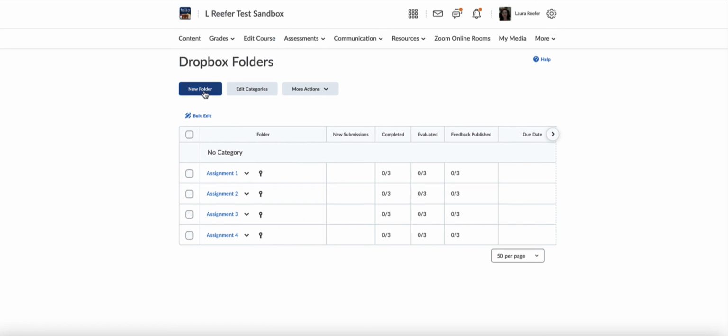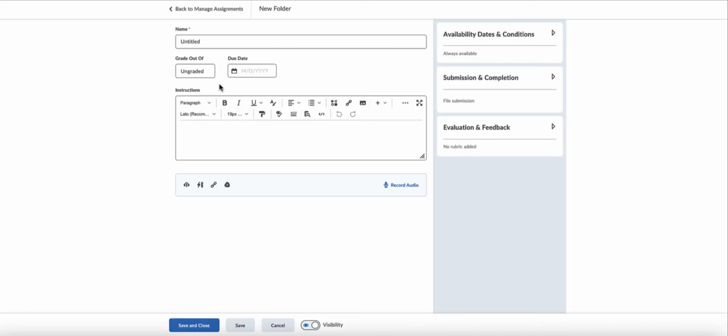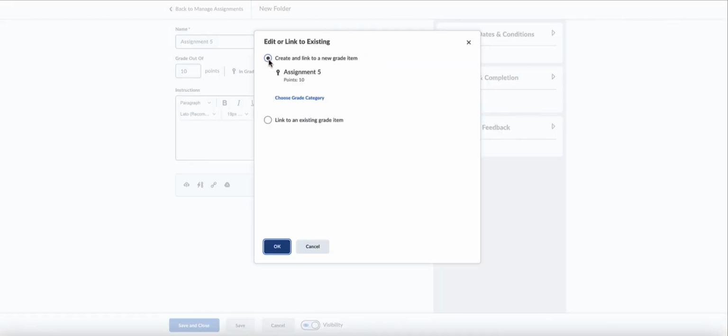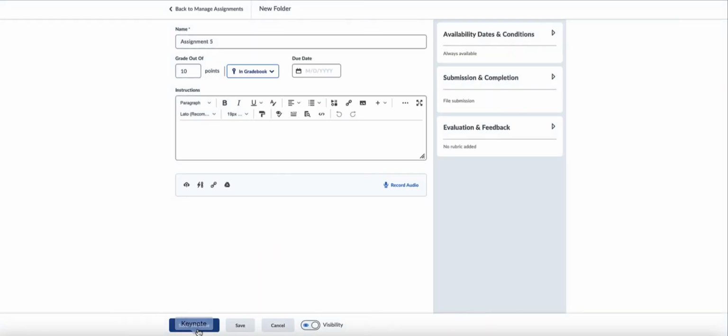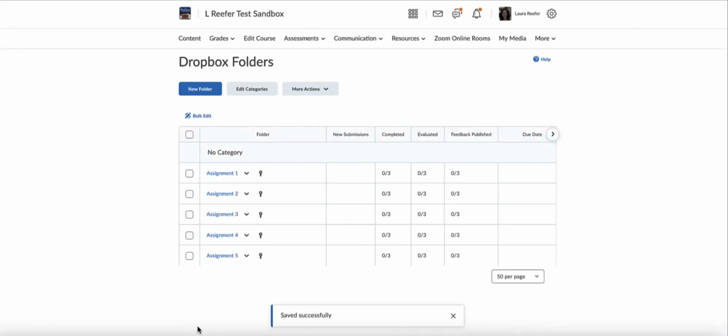I'm going to create one on the fly, show you how you can do that without having to go back and forth. So I'm going to create a new folder and we're going to call this assignment 5. Click on the out of grade and the same thing, edit or link to an existing, and I'm going to select create and link to a grade item and let it create the grade item for me, and I'll put it in the assignment category. OK and save and close. And now I have 5 assignments.